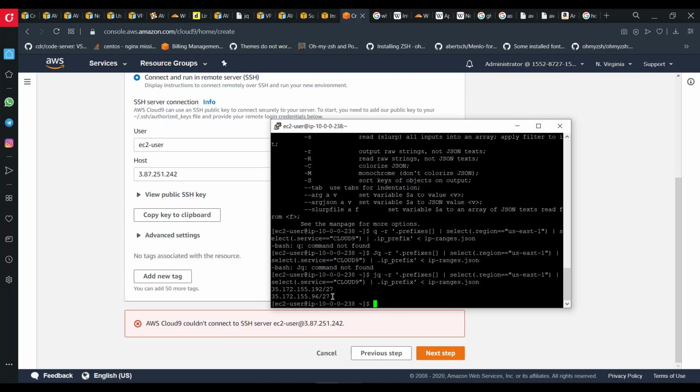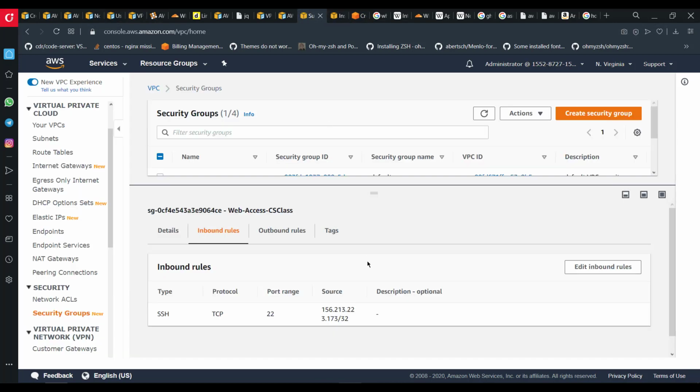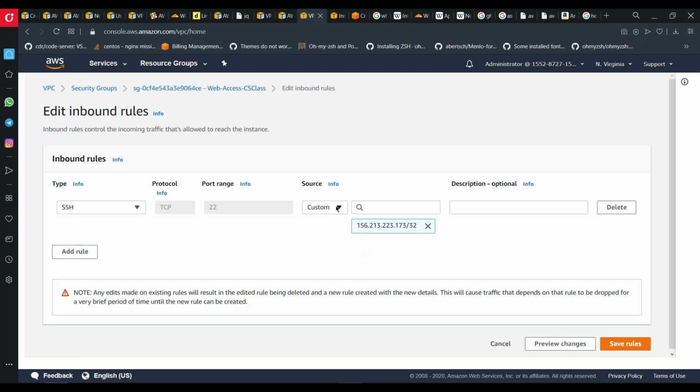So this will list the IP addresses of the servers that run the Cloud9 service in the region of US East 1, right? So we're going to take these IP addresses and list them in the inbound rules of our instance security group. So I'm just going to edit the inbound rules. I'm going to let this be custom.